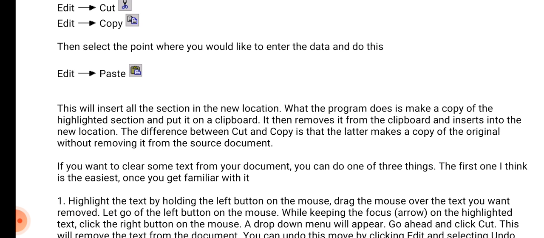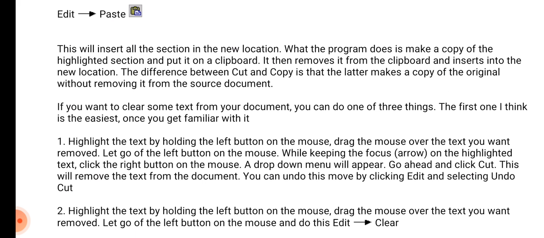If you want to clear some text from your document, you can do one of the following three things. The first one is to highlight the text by holding the left button on the mouse. Drag the mouse over the text you want to remove. Let go of the left button while keeping the focus on the highlighted text. Click the right button on the mouse. A drop down menu will appear. Go ahead and click the cut button. This will remove the text from the document. You can undo this move by clicking edit and selecting undo cut.